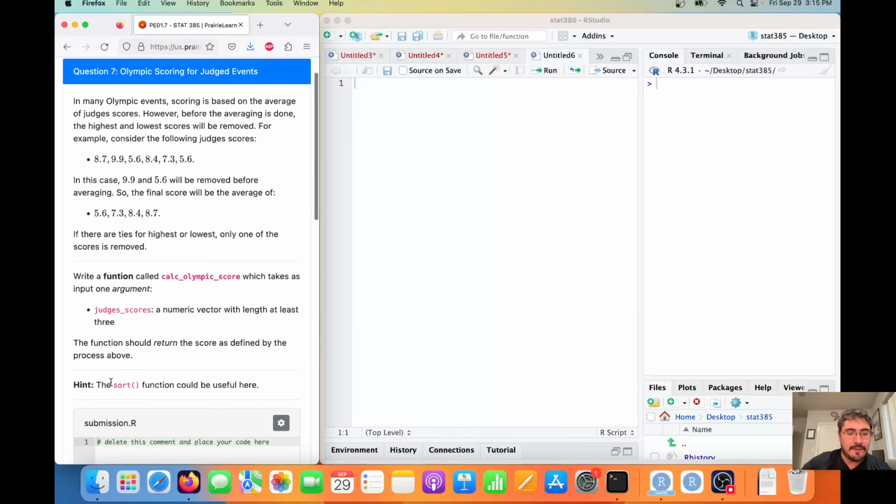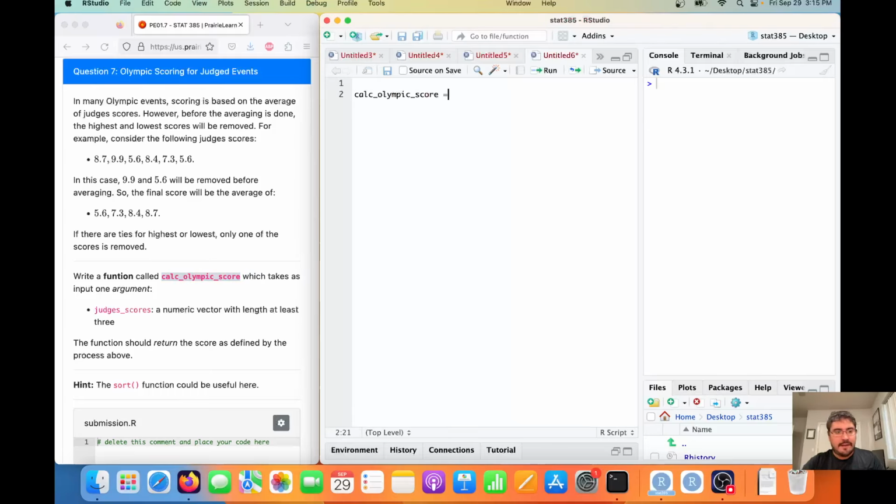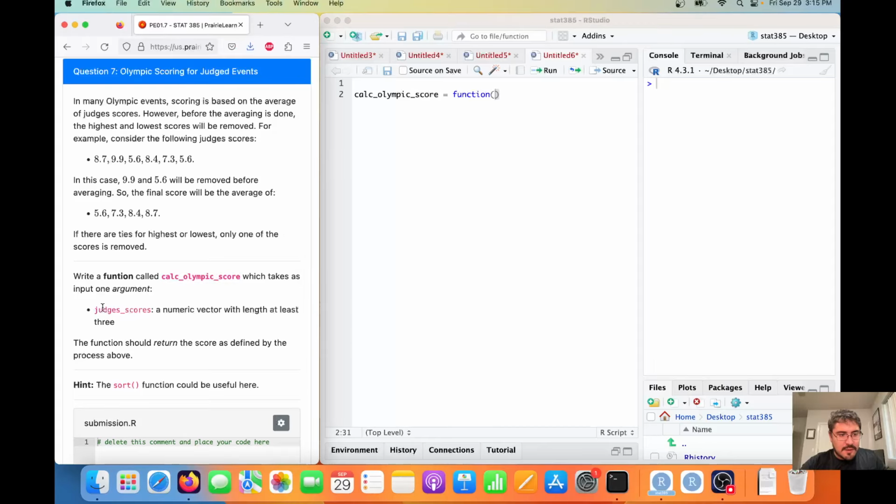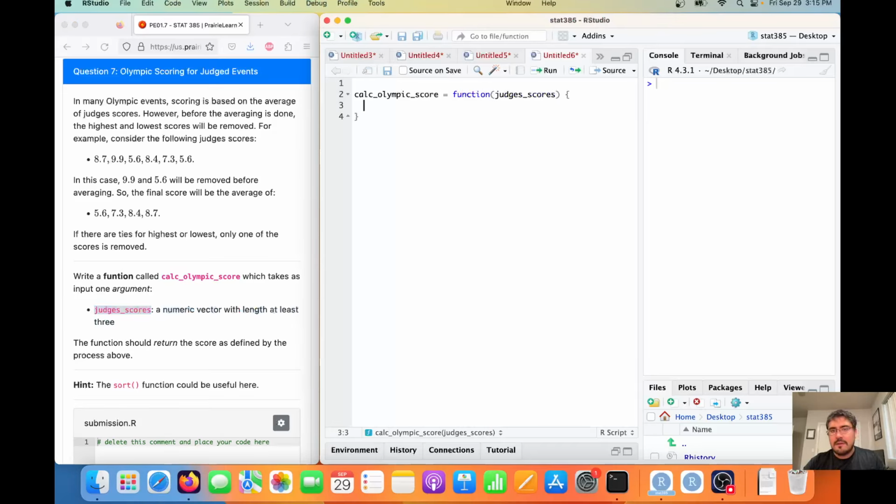Okay, so yeah, sort function is going to be useful. Okay, so write a function called calc_Olympic score, which takes on one argument called judges score. Okay. So what we want to do is something like sort. Let's get.